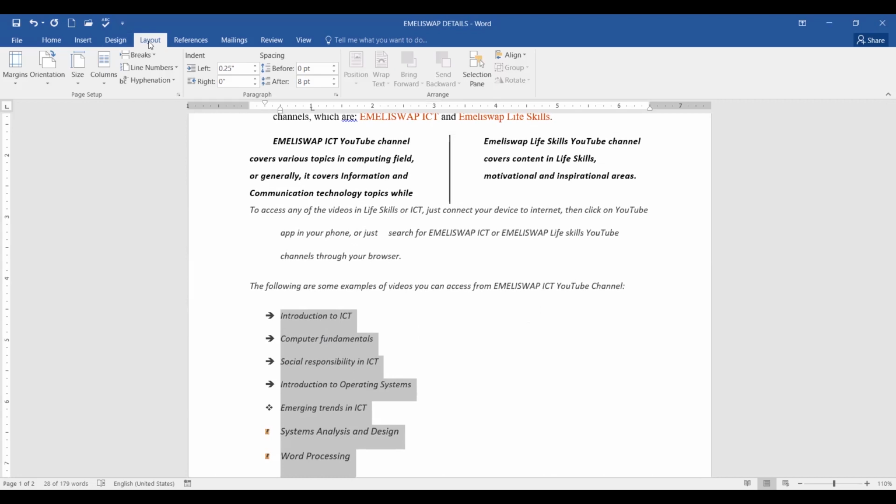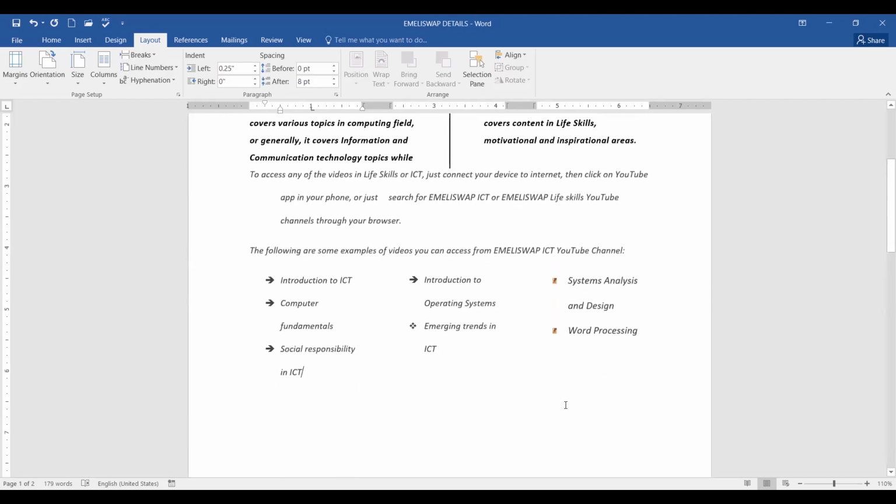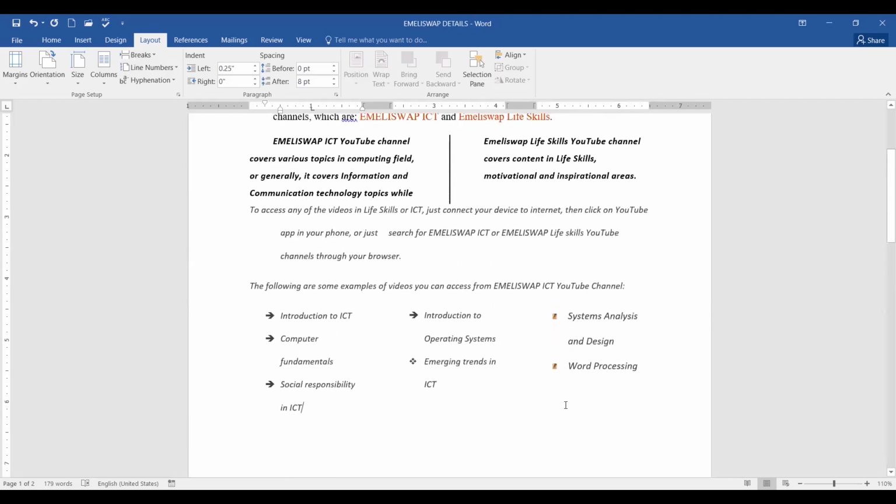Then I click on layout. I click on the columns, and then I can click 3 columns. So click 3. And you can see our list has been arranged in form of 3 columns. So that's how we work with the columns.